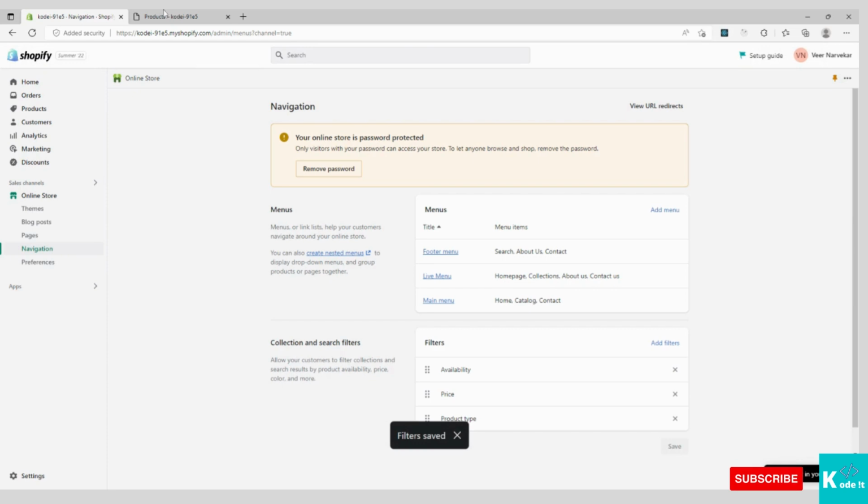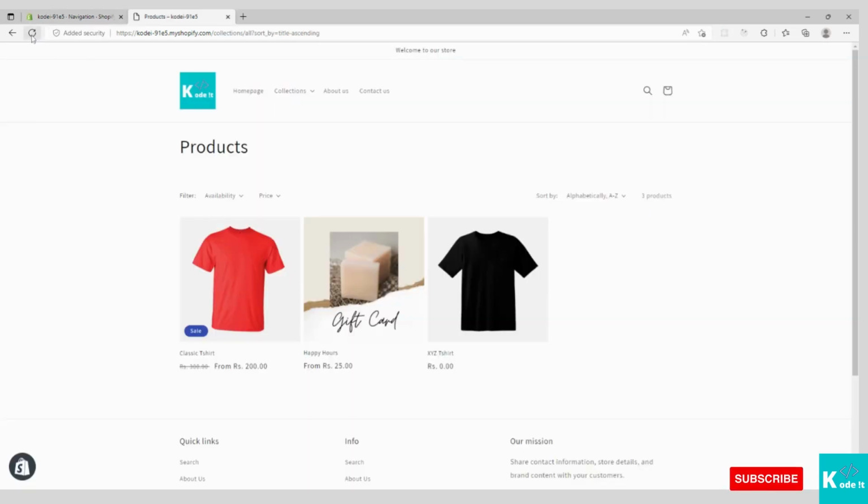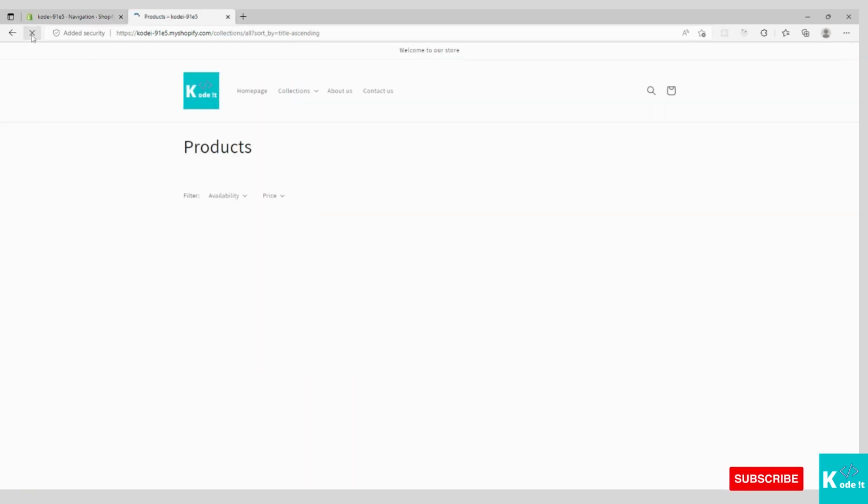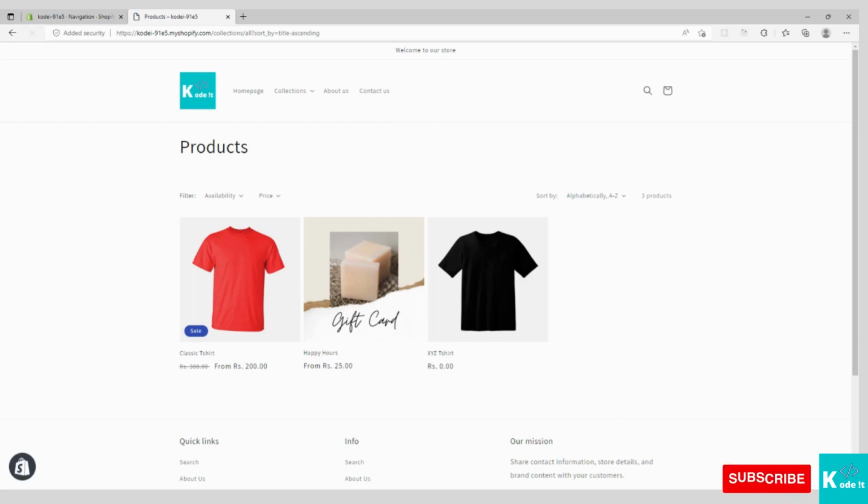Now let's go to the front end of the website and let's click on refresh. It takes about 10 to 20 seconds to reflect those changes on the front end. Now we can see the new filter, that is product type. Under this product type, we can see the filter options, that is gift cards and t-shirt.